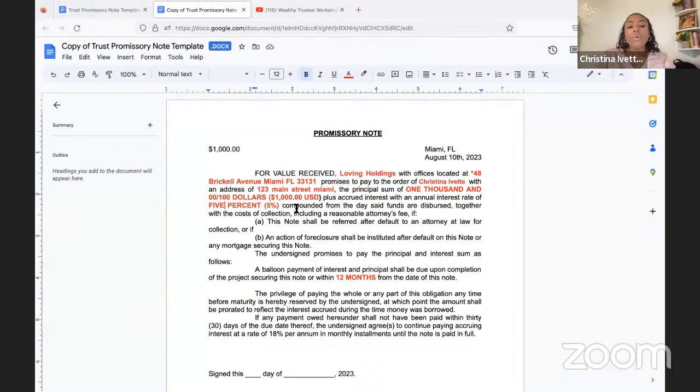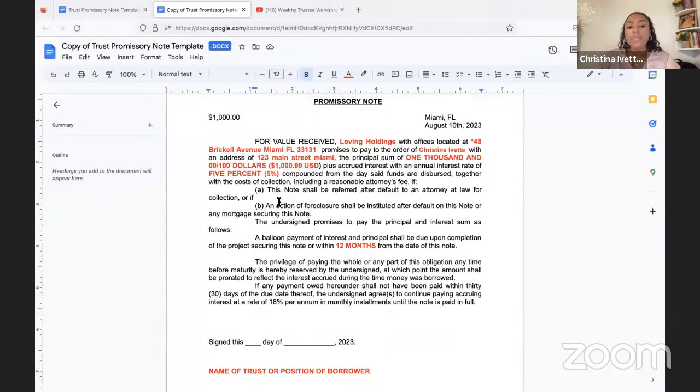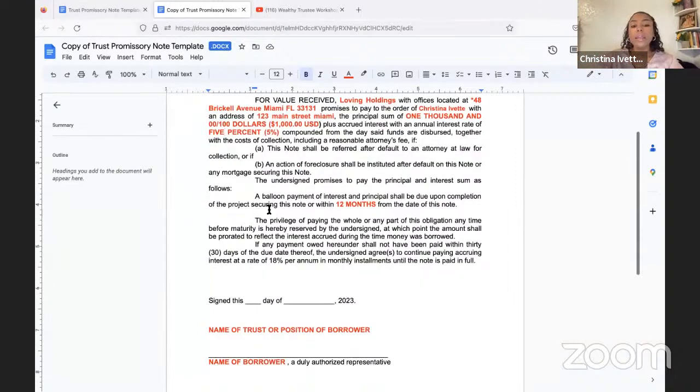Okay, so with that being said, we know that the note is going to be referred to after default to an attorney for collection. So if the trust defaults on the loan, then you're going to take the trust to court. Okay, and obviously that's optional, but we just have it on our promissory note. The next thing is the action for any foreclosures or anything dealing with any collateral. The next thing is the balloon payment with interest is going to be due when and how long.